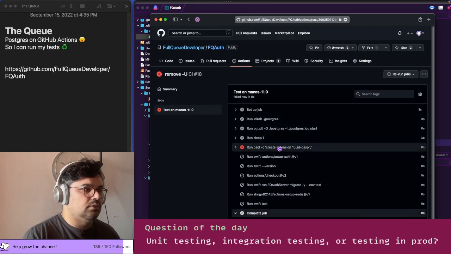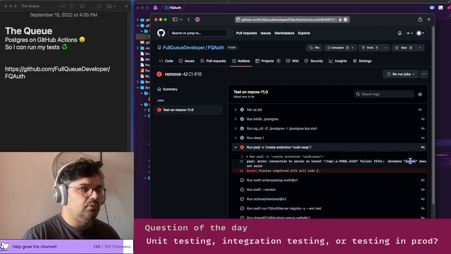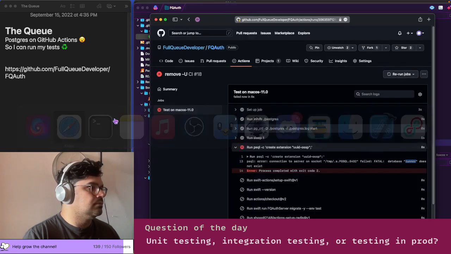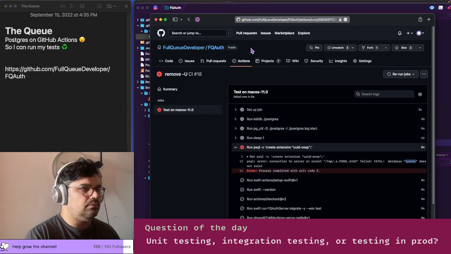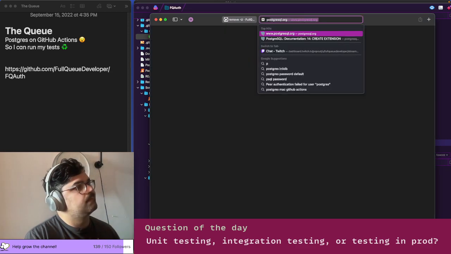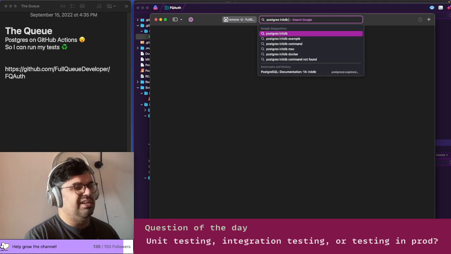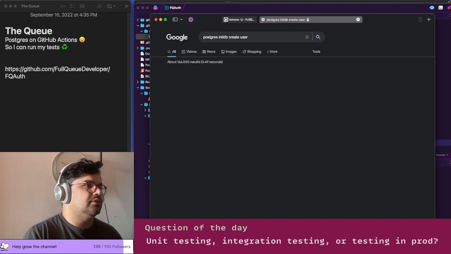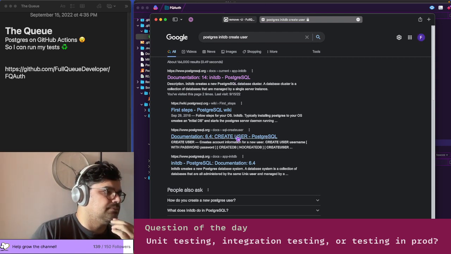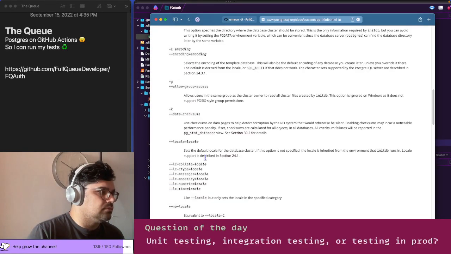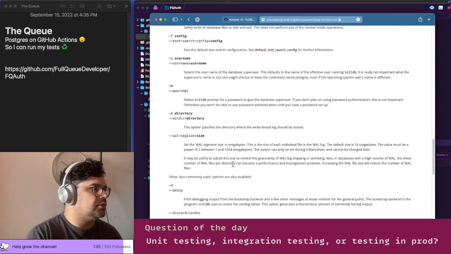Oh, database runner does not exist. Okay, so we have to create some kind of user then. Let's see, Postgres, initdb, create user. Is there a way to create a user while doing this?